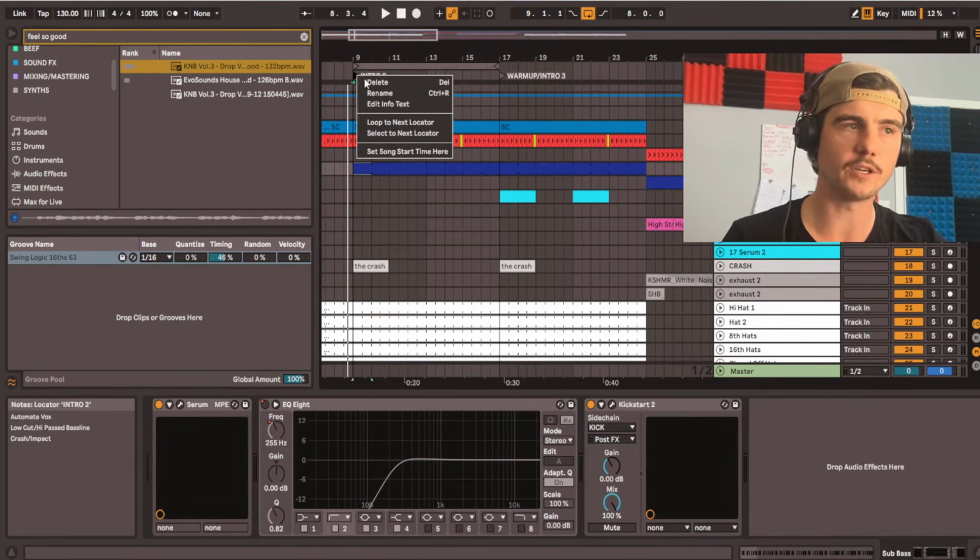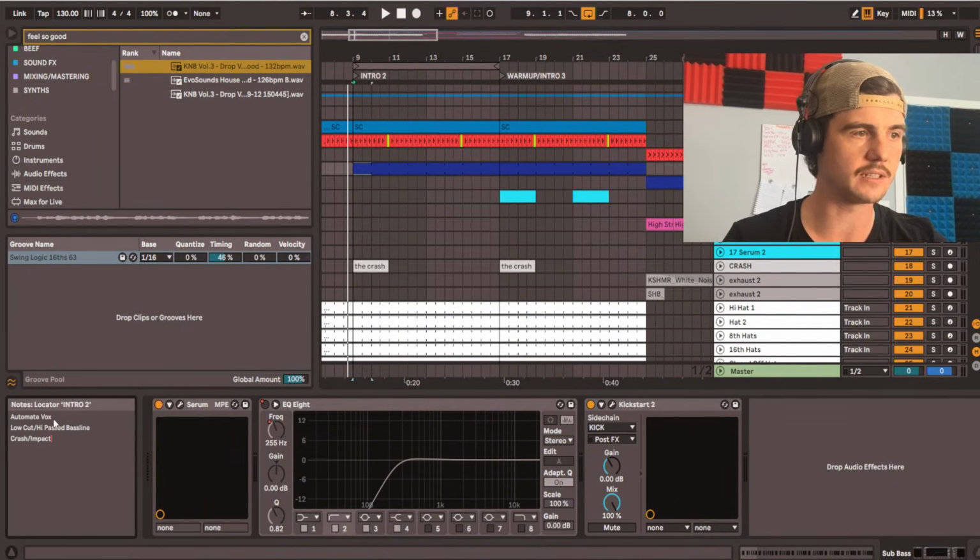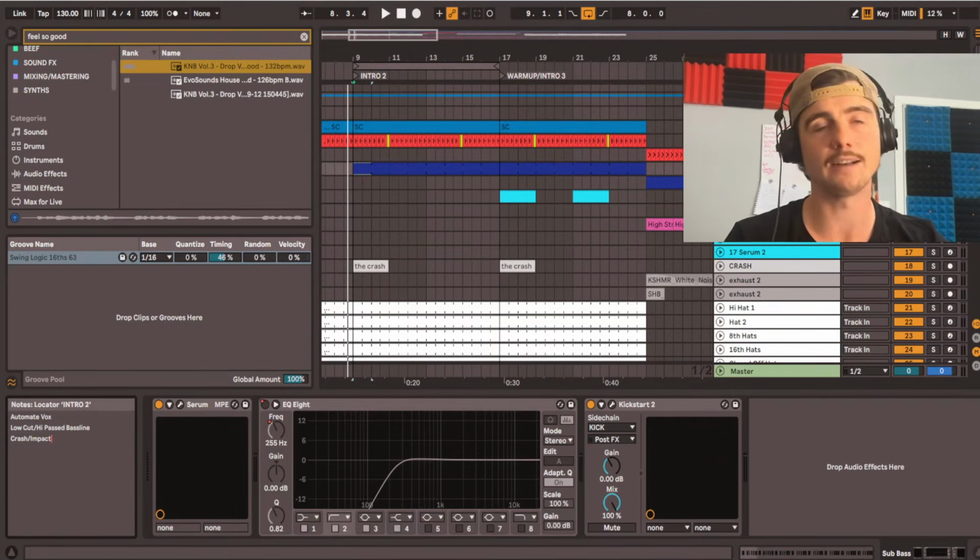And one more thing to note, I do have the edit info text here as well. So we're automating the vox, the background vocals a little more. And then we're just low cutting / high passing the bass line and adding a crash or an impact.